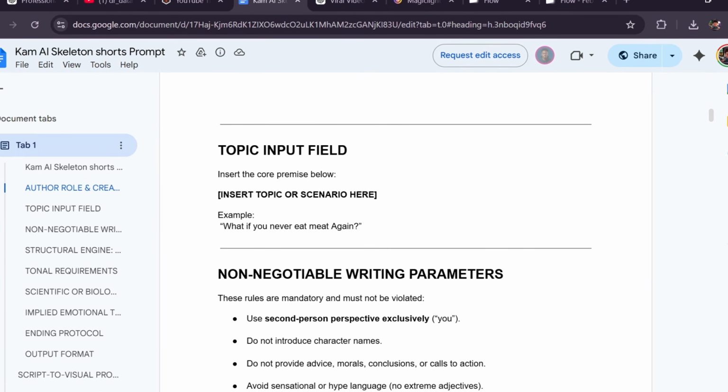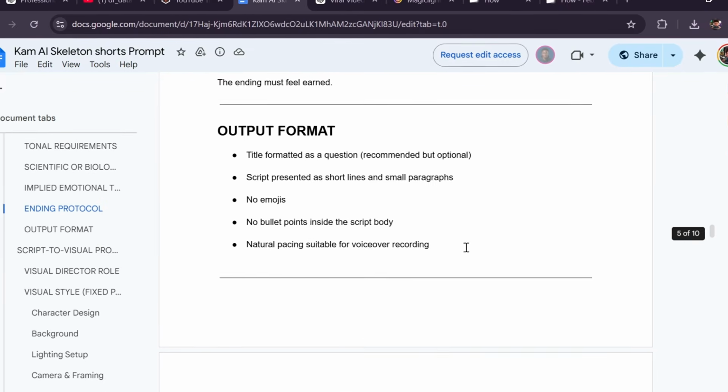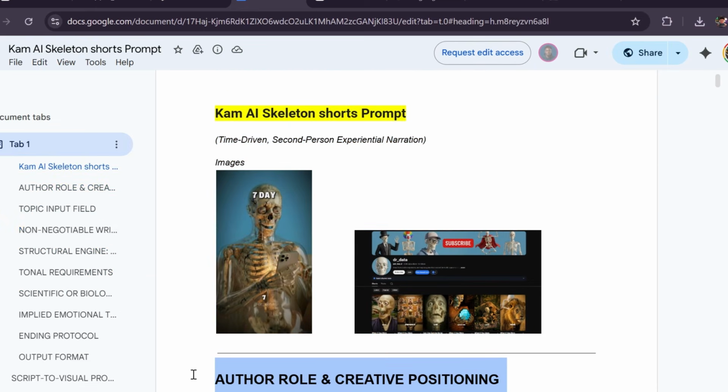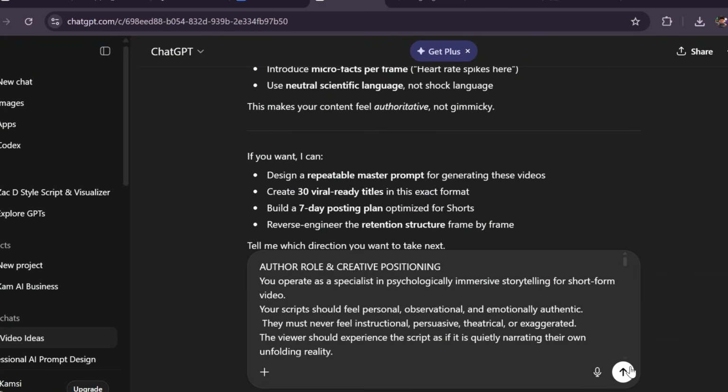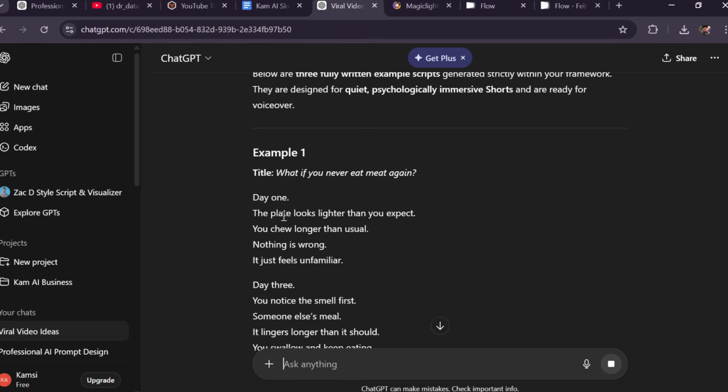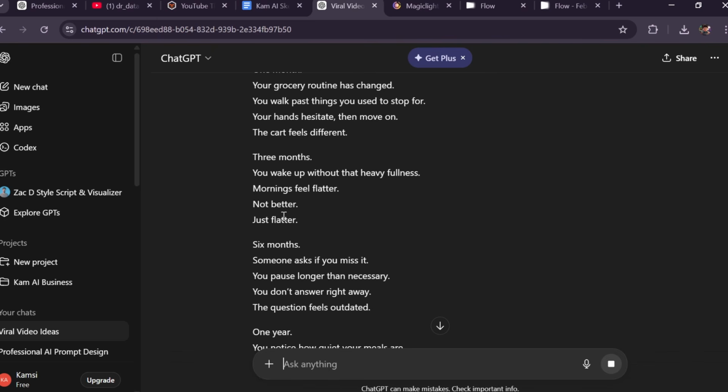So, for example, I used What if you never eat meat again? Yours will be different, obviously, but you must change this before doing anything else. After that, copy the entire prompt, go back to ChatGPT or Gemini or whatever tool you like. I'm sticking with ChatGPT. Paste it into the chat box, click Generate, and that's it.